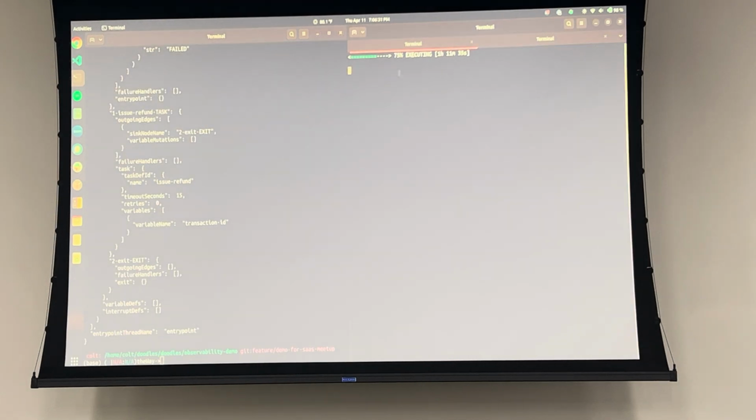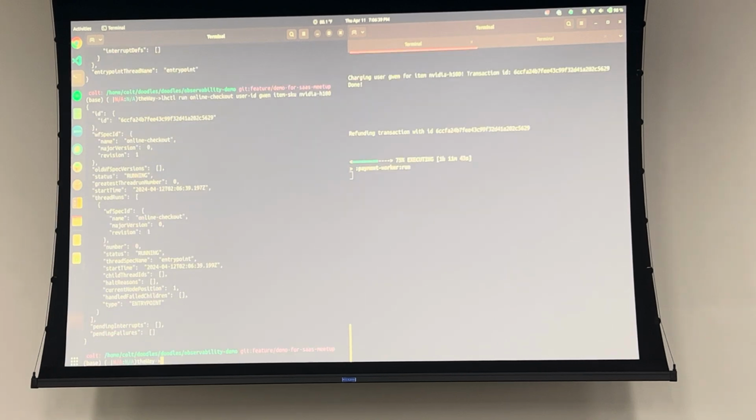So watch here, this is the task worker that charges the credit card. Let's run Gwen's workflow again. We can see that Gwen was charged and then she was immediately refunded. So now she should be happy, right?